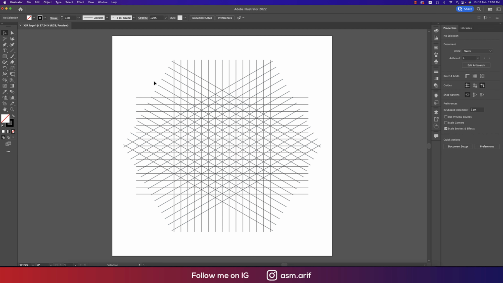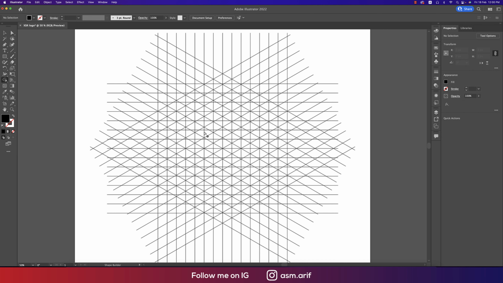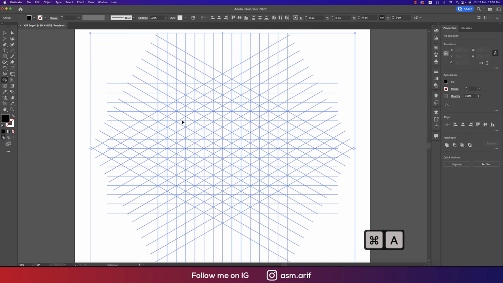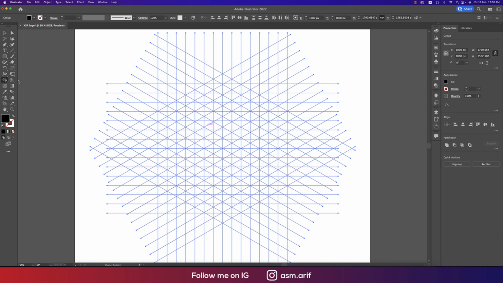So in this portion you are getting a hexagon over there, and we'll make the logo from this hexagon. Going to the Shape Builder tool, making black color or whatever you can take, and now we'll make the XSR. Selecting this one and then going to the Shape Builder tool, taking the black color. Now we'll make this one.